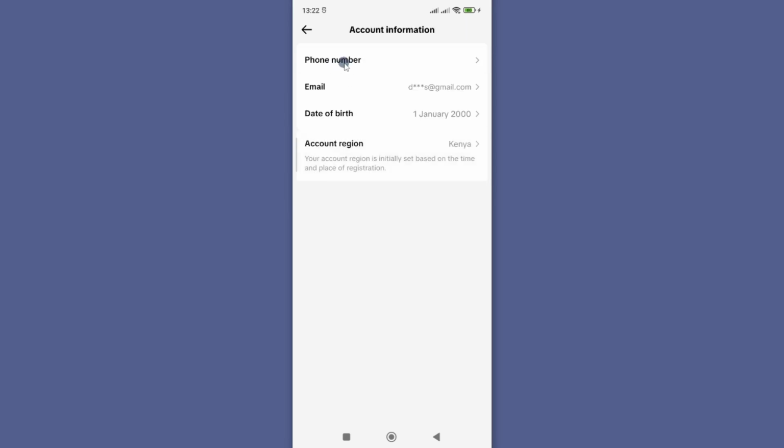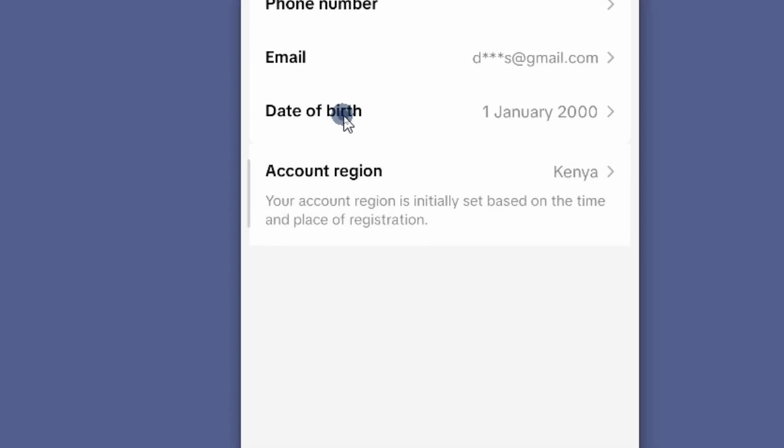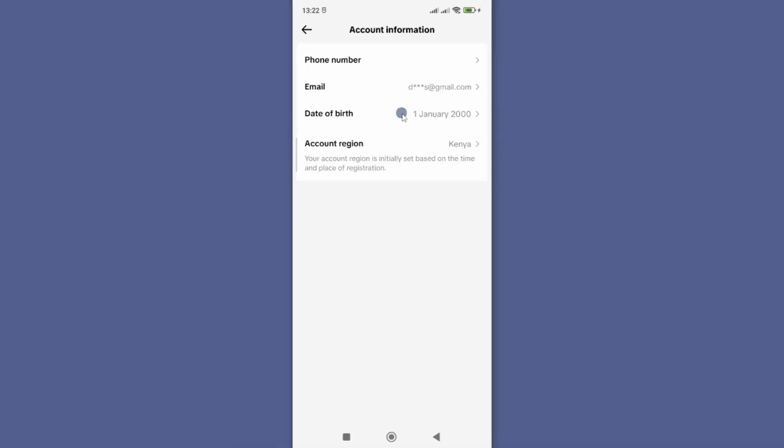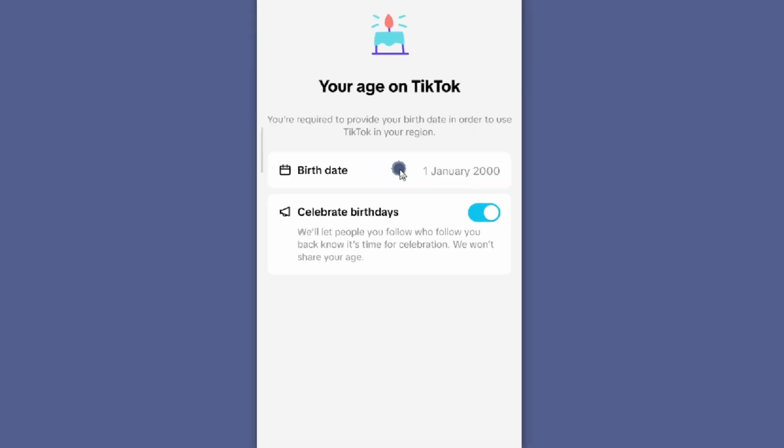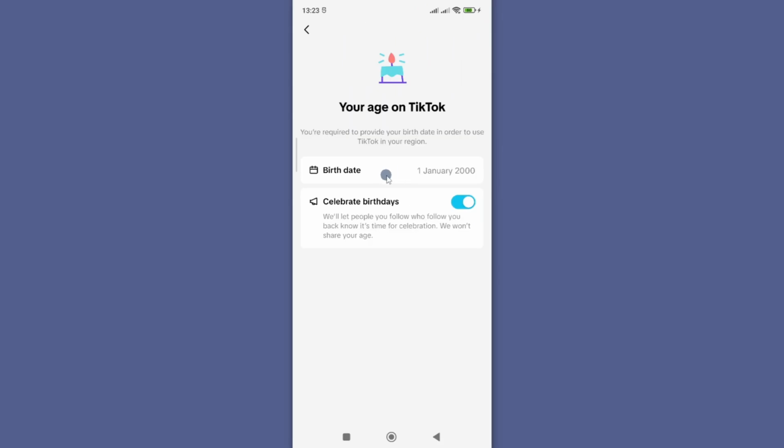From here, you should be able to see your details such as phone number, email, and even date of birth. To change your date of birth, go ahead and tap on it, and then you can adjust your date of birth as you wish. So go ahead and tap on your date of birth to make any change on this. So that's how you can change your date of birth on your TikTok account.